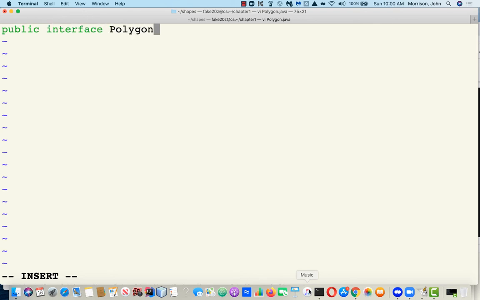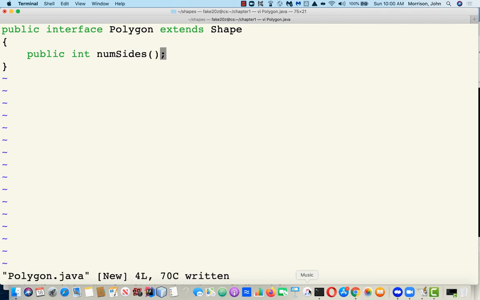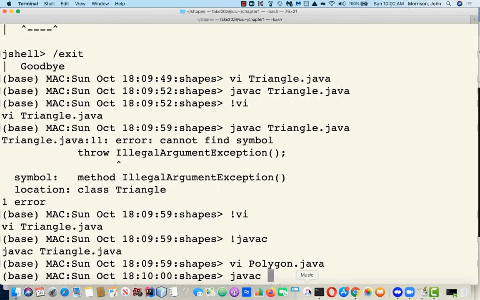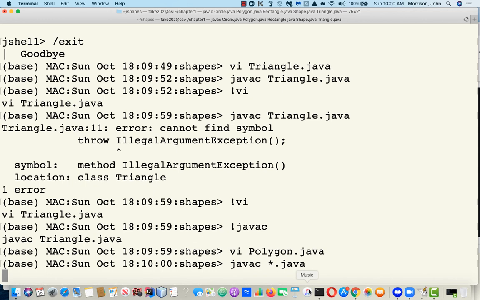Now I could put all of the existing methods of shape into this, but I'm not going to do that. I'm going to do this instead. I'm going to use the extends keyword on an interface. And all that means is I've specified all the methods that are in shape, but I'm going to add one new one. The name of that method is going to be numSides. And I'm going to recompile everybody.